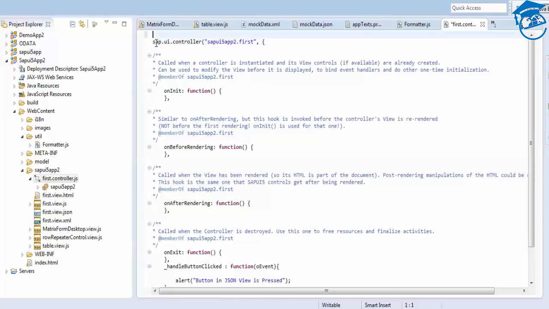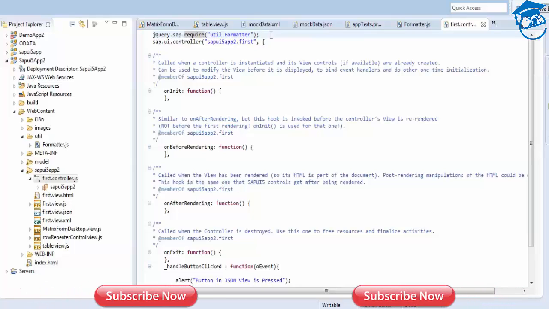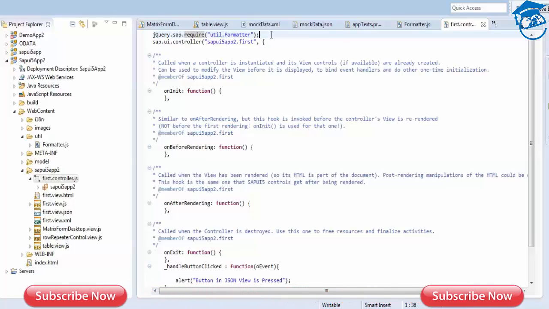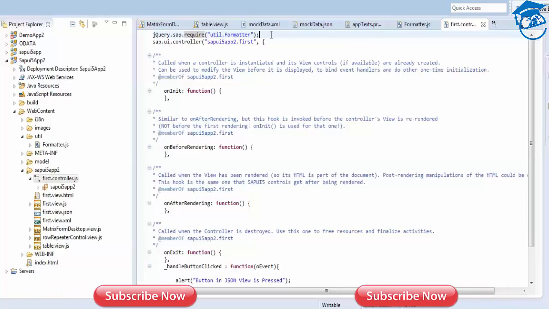So here we have to include. How are we going to include? You're going to paste whatever you have declared. Just replace declare with require. So it's jQuery.sap.require util.formatter. This is how we're going to declare it. Alright, so first we'll check whether our file is loaded or not.